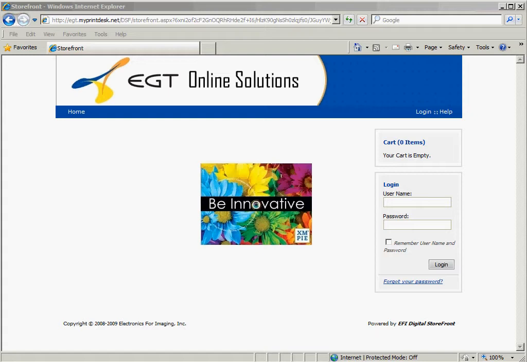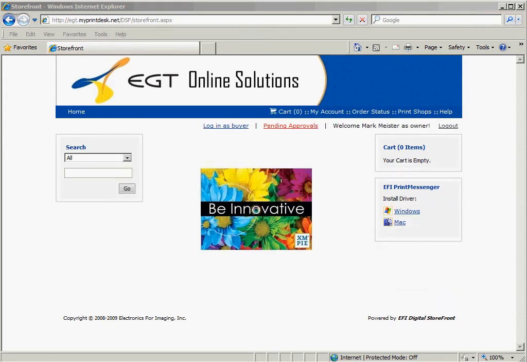So let's go ahead and start by logging into the web storefront as an owner. I'm going to go ahead and put in my username and password while the recording is paused so that it's not visible, and then I'll start the recording again right after I get into the home screen. Here I am on the home screen after logging in as an owner.